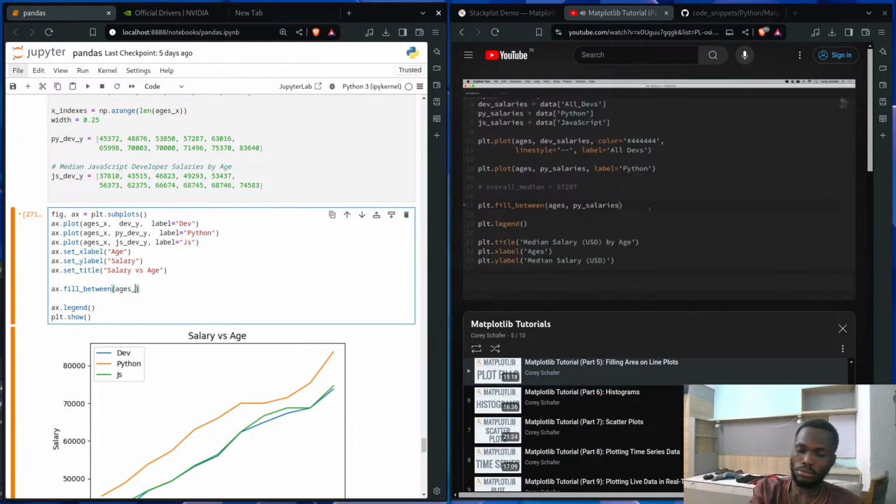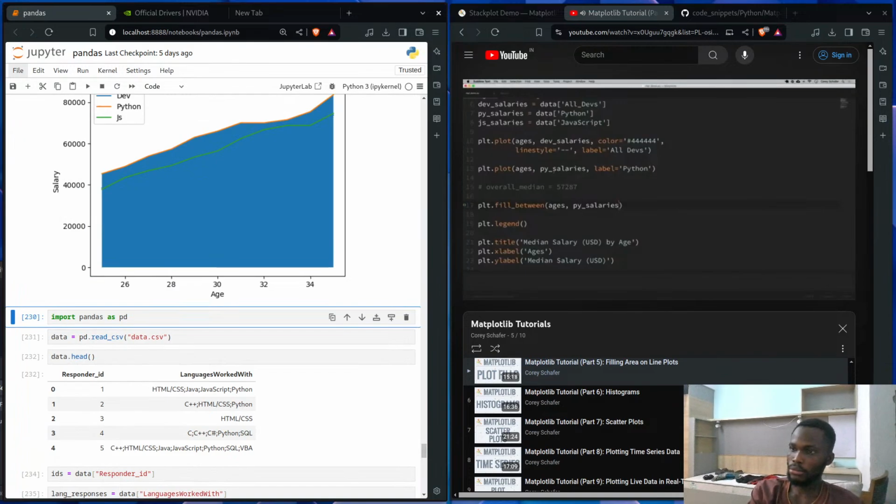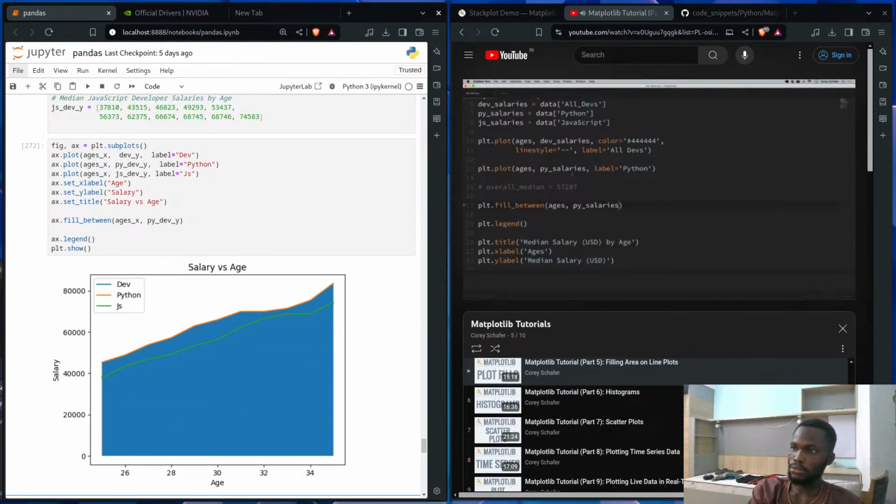Now we can pass in an additional parameter here and say that I want to fill between py_salaries and dev_salaries, for example. But the y2, this is called y2, is set to 0 by default. So if we don't put anything in there, then it's just going to fill between our Python salaries all the way down to the bottom. So let me run this just to show you what this looks like.